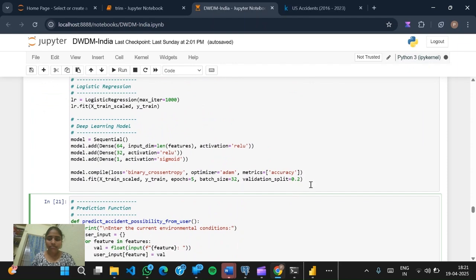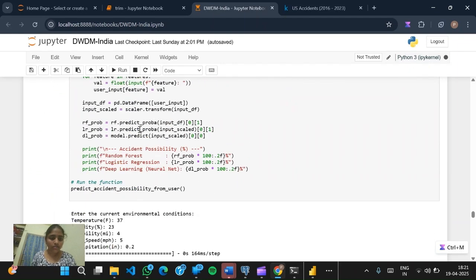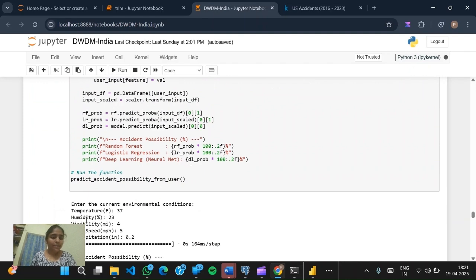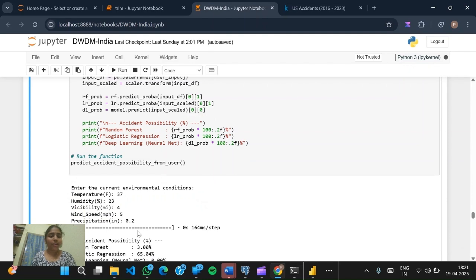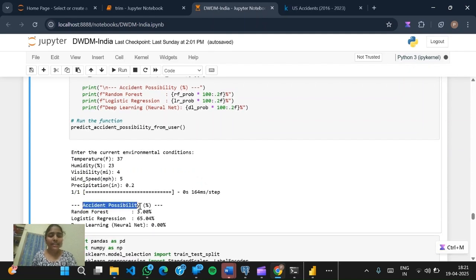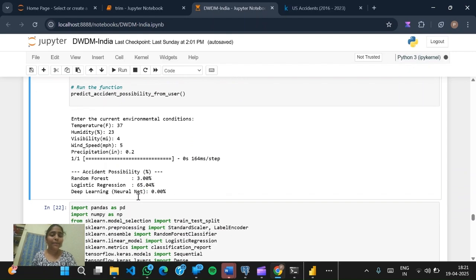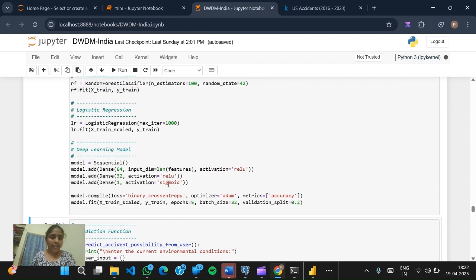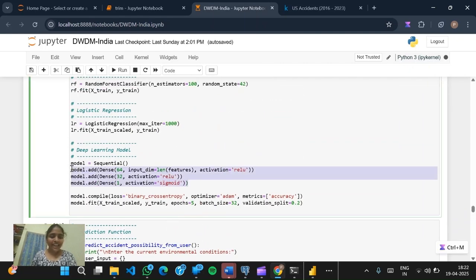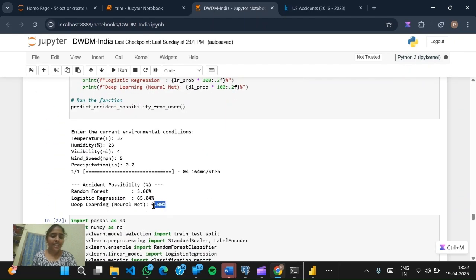This code will run after completion of this block. Here we give input values like temperature as 37, humidity as 23, visibility as 4. Based on that it will calculate the accident possibility. For the above sample, random forest predicts 3% as accident possibility. Logistic regression gives 65%, because it builds the relationship between independent and dependent features. In deep learning we take the sigmoid function as the activation function for training. It gives 0% as accident possibility.